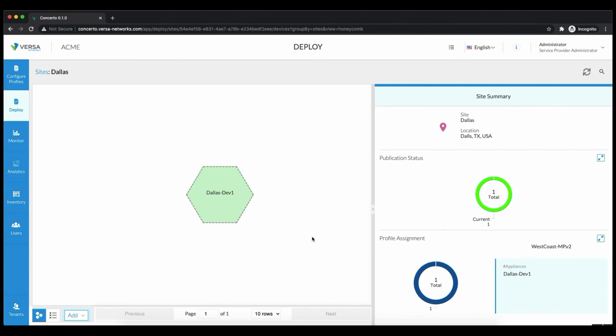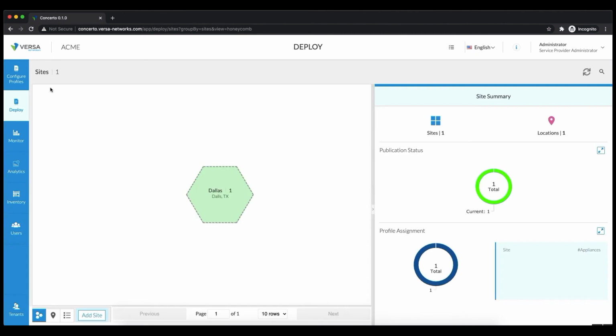Zero touch provisioning. Okay. As far as the deploy lifecycle is concerned for this appliance, the work is done. The work is basically, you created a site. Go back here. You created a site, and then you created one appliance underneath. This is the number that indicates how many appliances are under Dallas, and here you can see the whole enterprise level status. How many sites are there, and how many appliances in various states. You can see it. Okay.